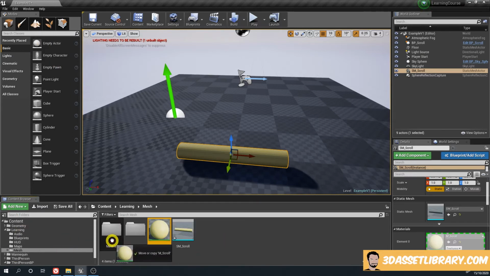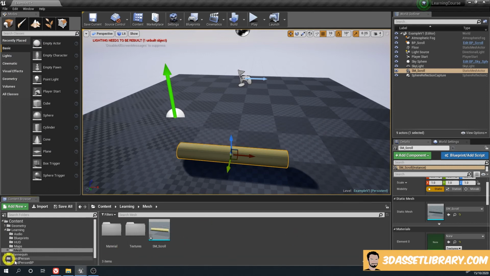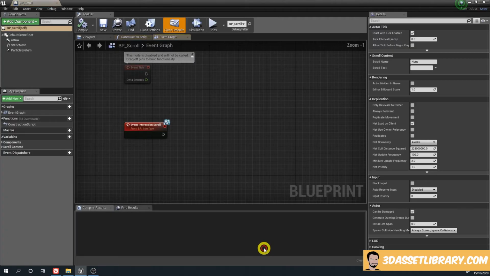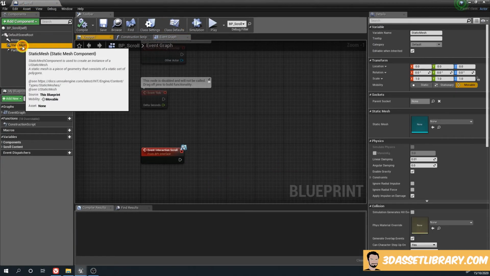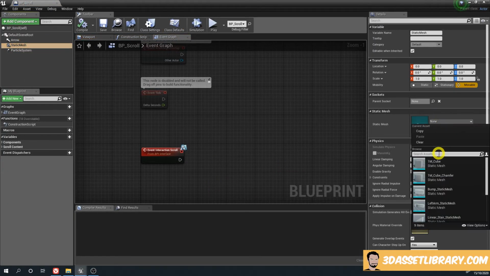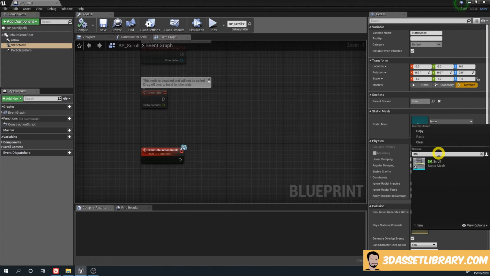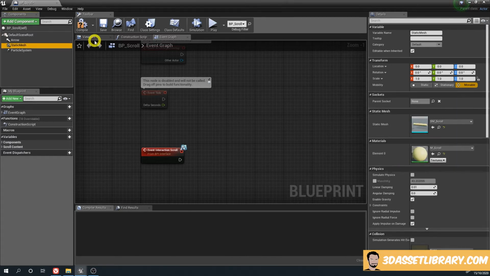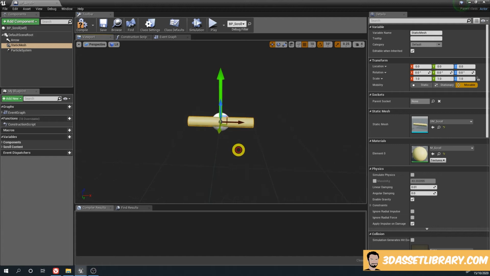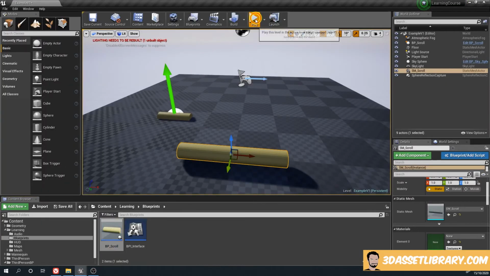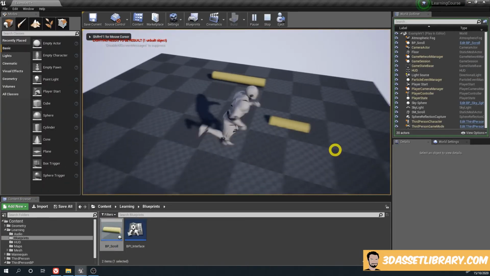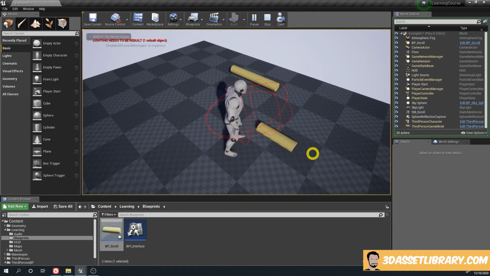Right, what we want to do is go into our blueprint. We'll move this into the material folder just for tidiness. Go into our scroll blueprint, so blueprints, BP scroll, and under static mesh, we want to find our SM scroll. So type in SM, there we go. And we now have that in our viewport. We can resize this if we want, so we think, oh, it's a bit too big. So in theory, if we press play now, there we go, we have our little scroll there.